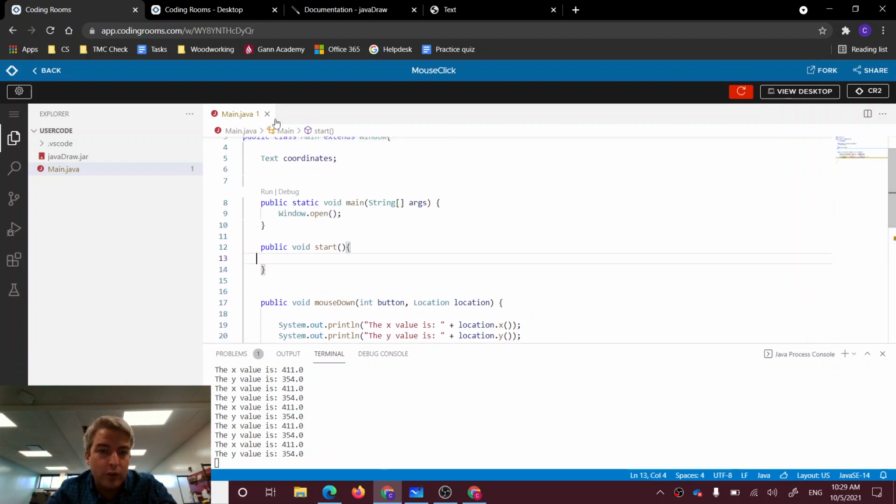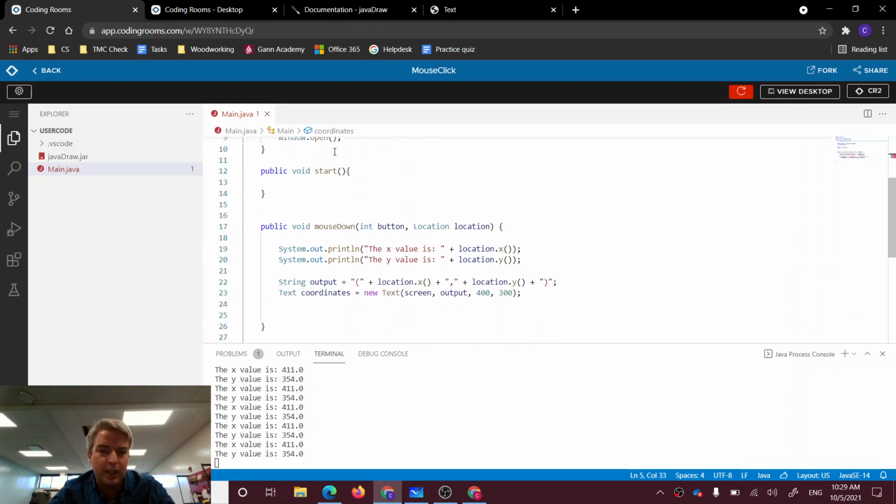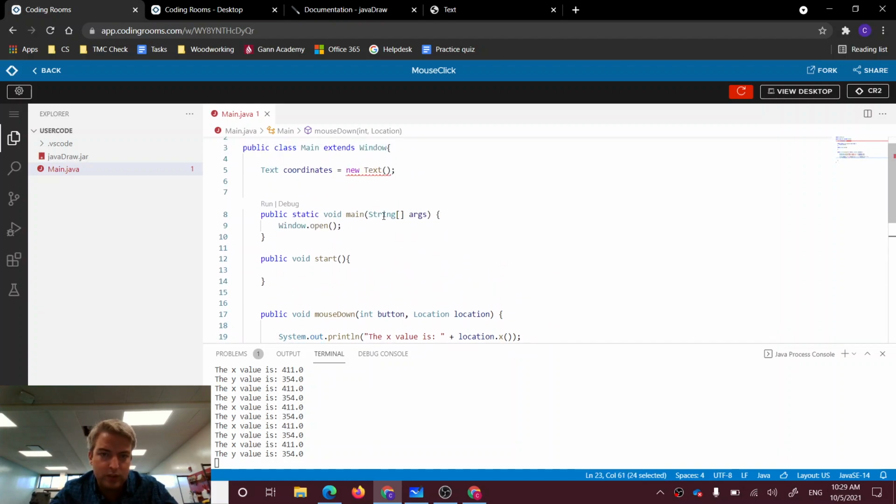So let's go here. All right, so we're defining a variable up here called coordinates. I'm going to make this just a blank thing, like a new blank object. It's going to be at the same location. So let's do this.